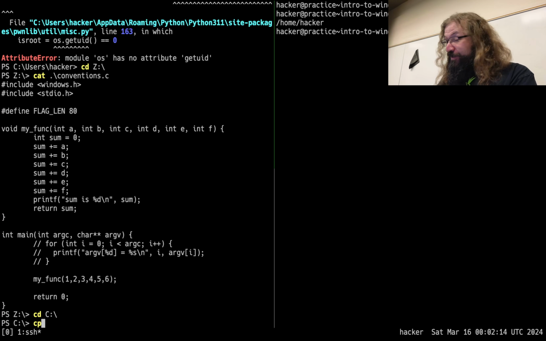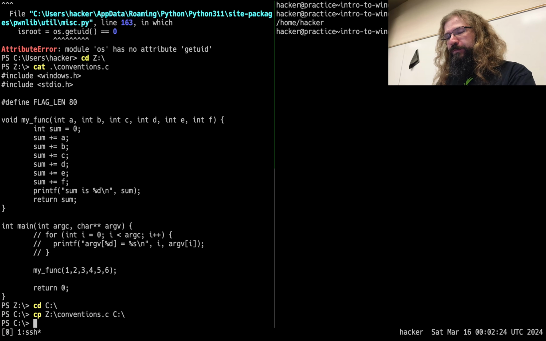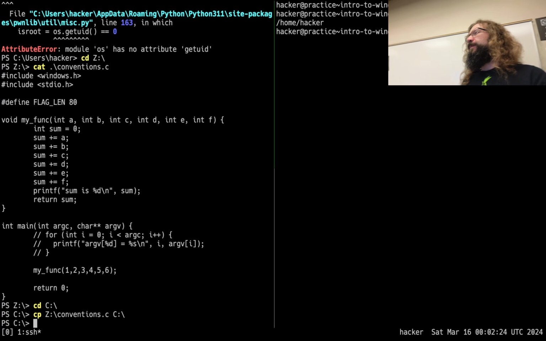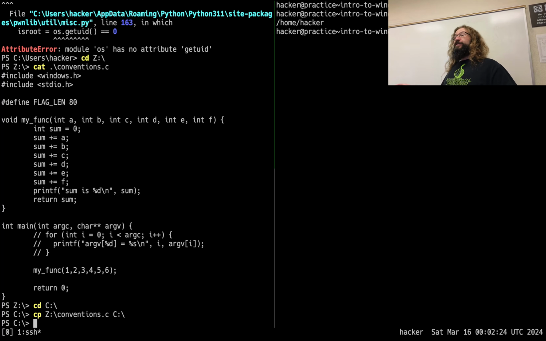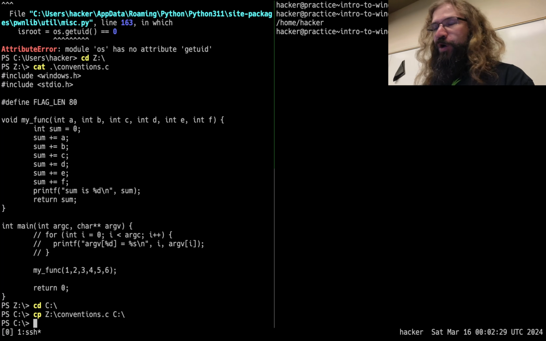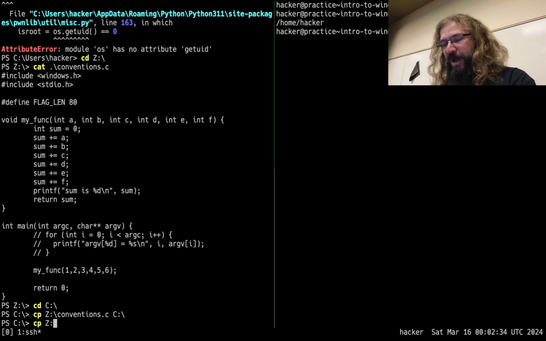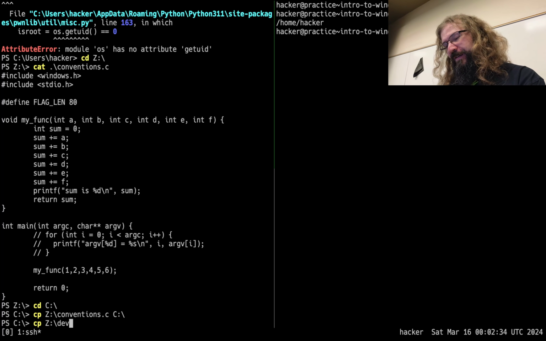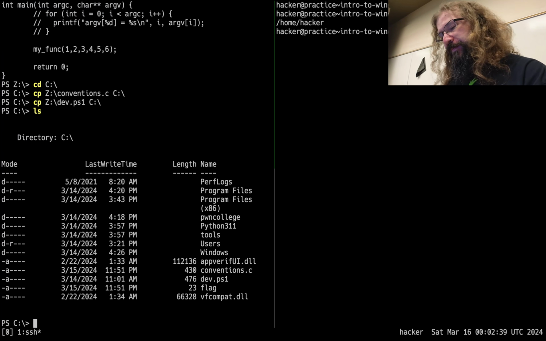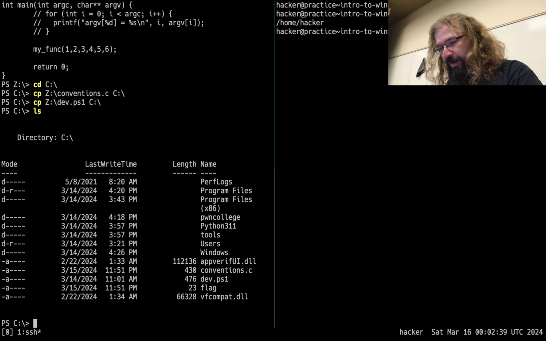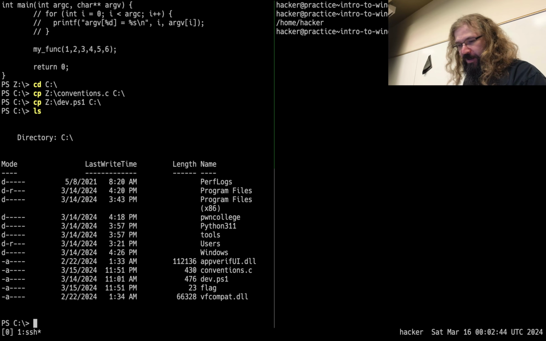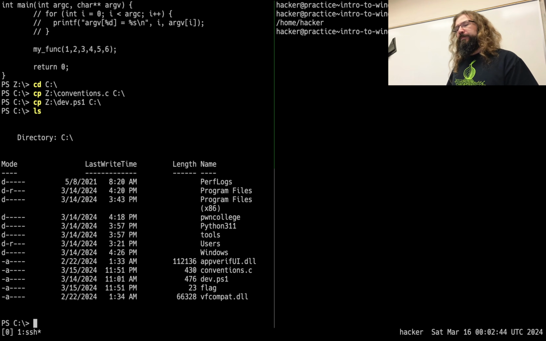So I'm going to, just as a good practice, copy conventions over here to C root. Okay. Now, C is not persistent. So whenever the VM stops, this is going to be gone. Okay. I'm also going to copy this magic file that I have called dev ps1. So now I have dev ps1 and I have my C file.